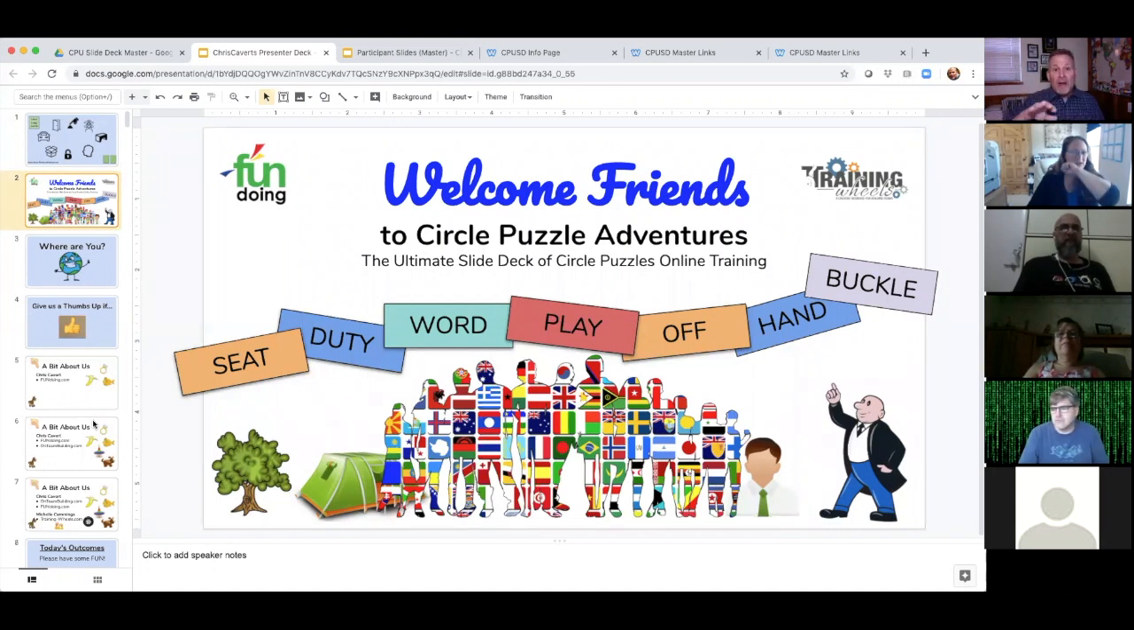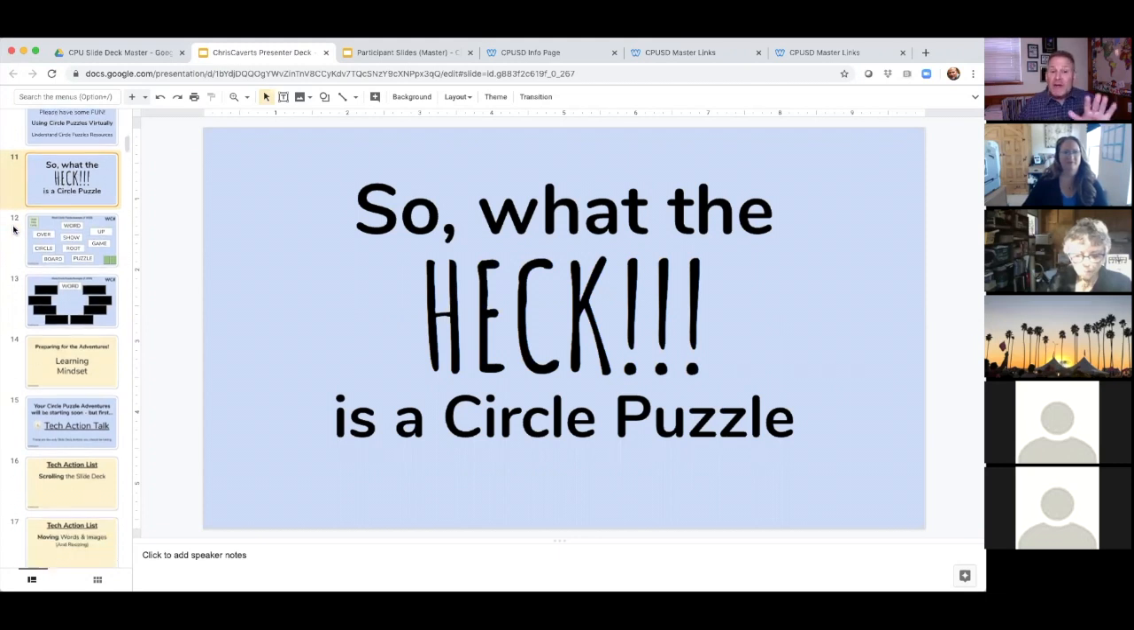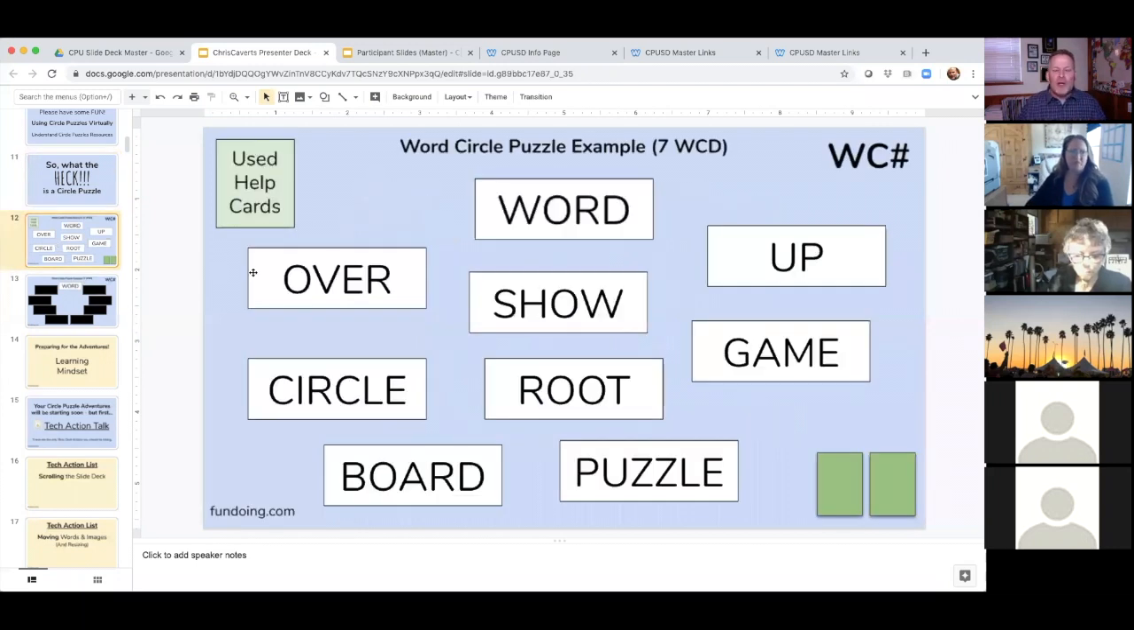Just to put up front, so you know, there's a lot of information today in this workshop. I bet a lot of you have done these before, but what the heck is a word circle puzzle, or a circle puzzle? There's actually two kinds. There's a word circle puzzle and a picture word circle puzzle, and the icon word circle puzzles fit in the picture word circle puzzles. But let's look at one. When you dive in for the first time, you're going to see something that looks like this. These are word circle puzzles.